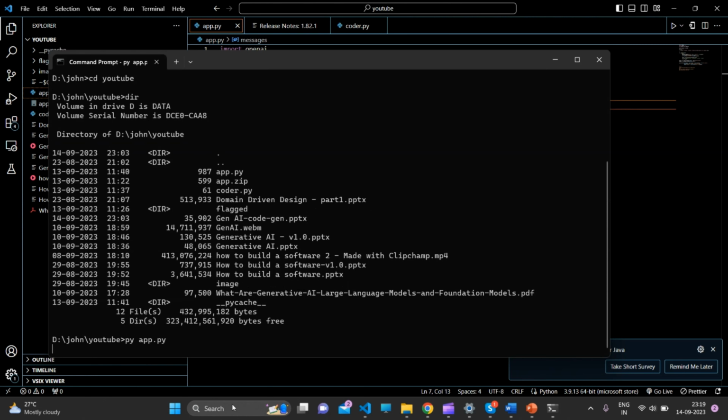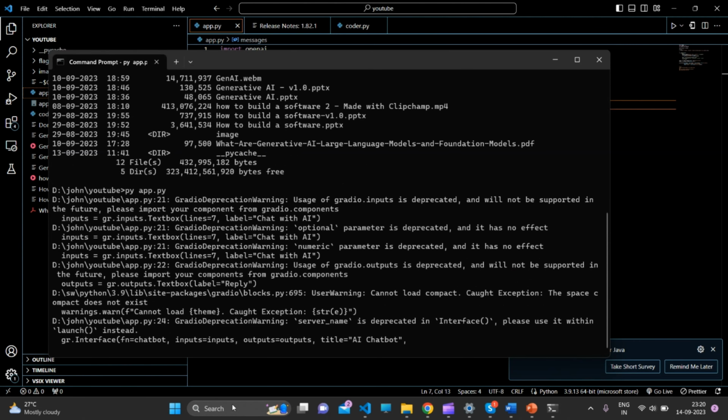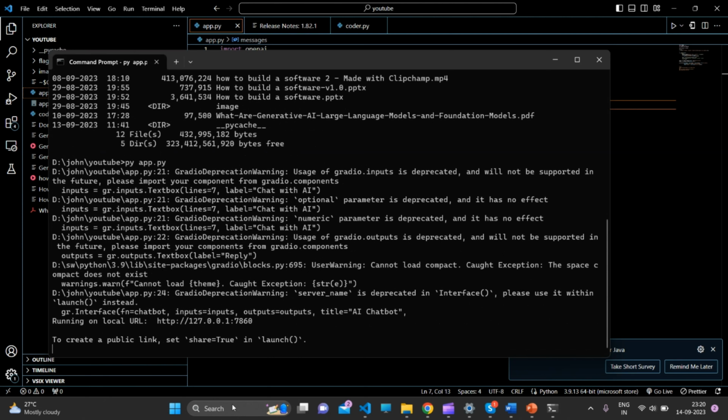Execute the command. It takes some time to get executed. A few moments later. Yeah, so here you see that it has started the application on port 7860 on the localhost.